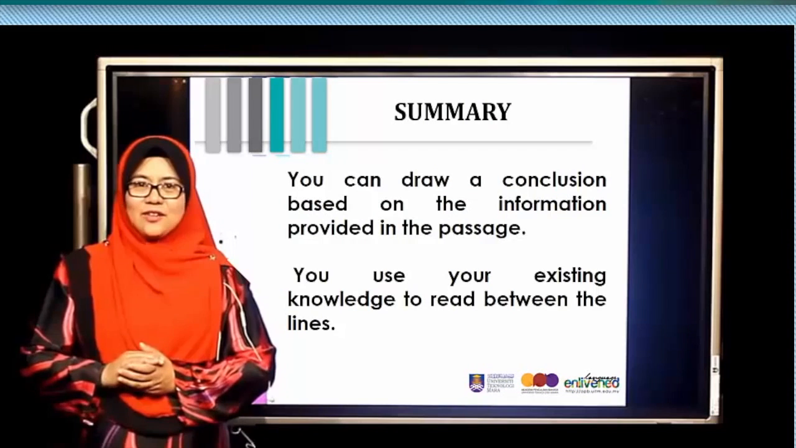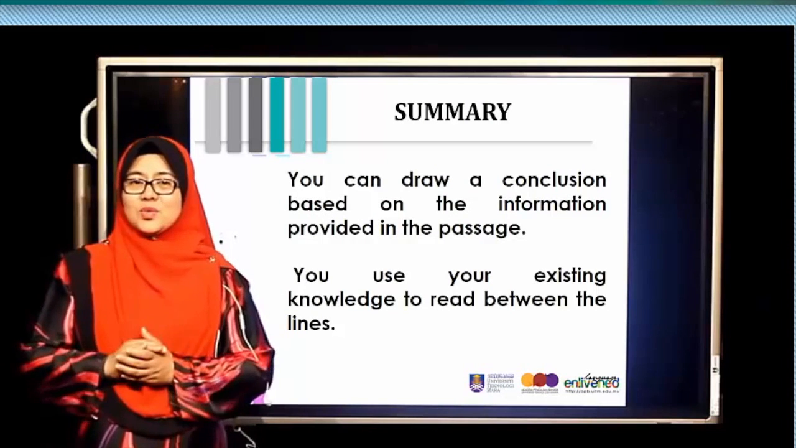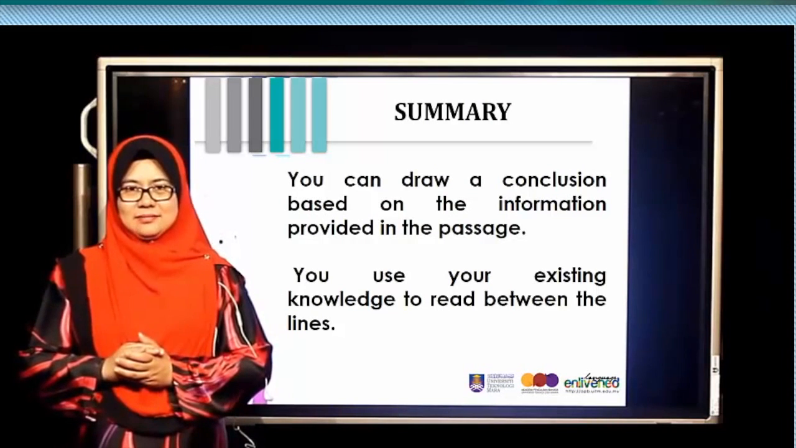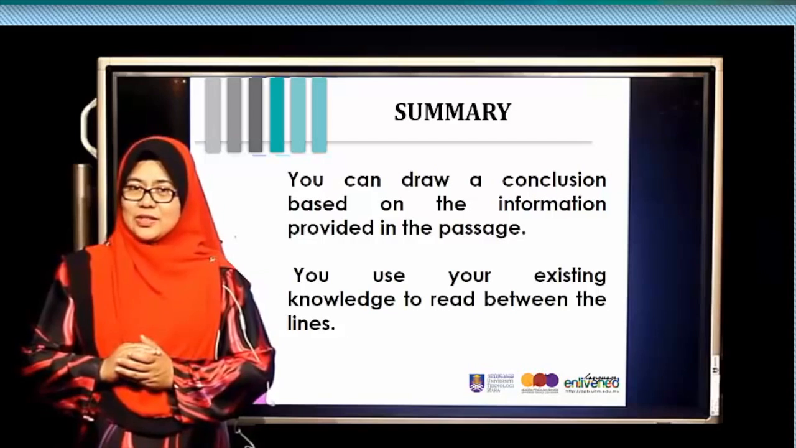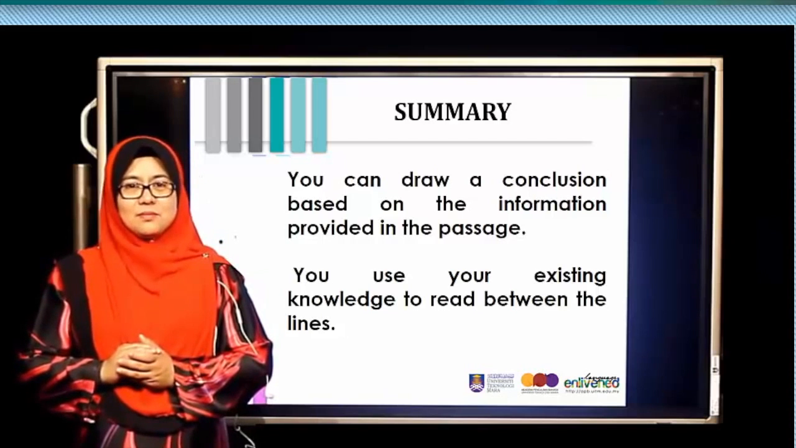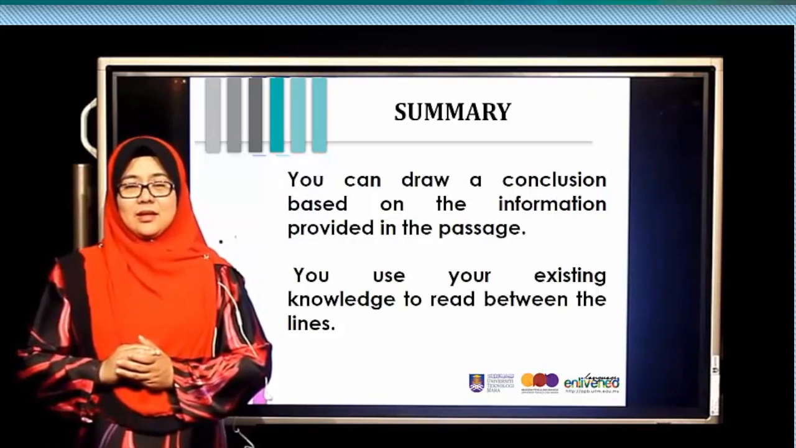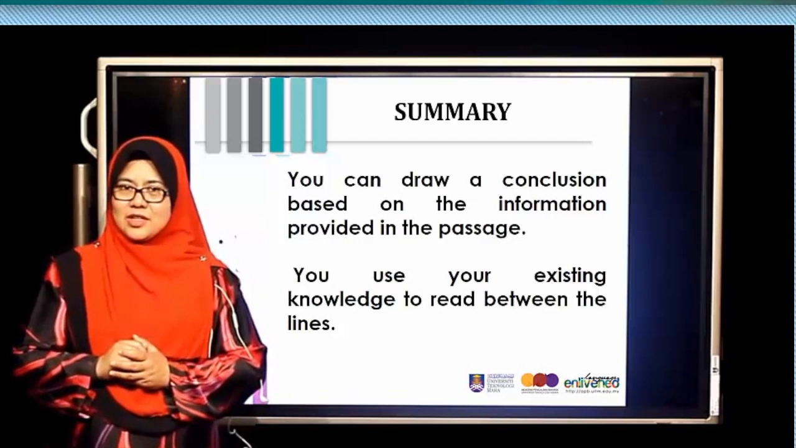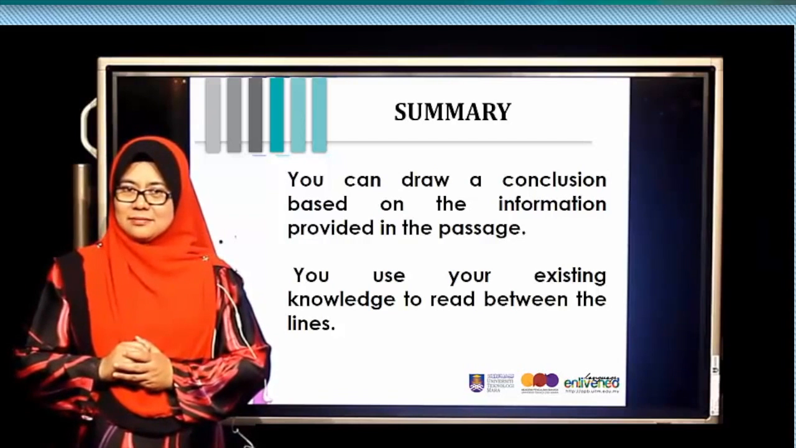We are at the end of this lesson. This is what you have learned in this lesson. You can draw a conclusion based on the information provided in the passage. You use your existing knowledge to read between the lines.